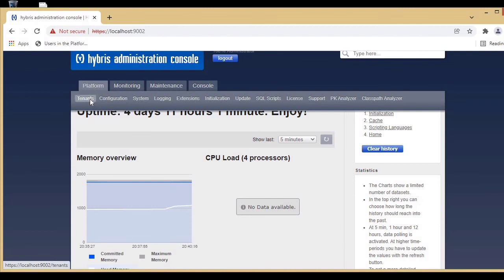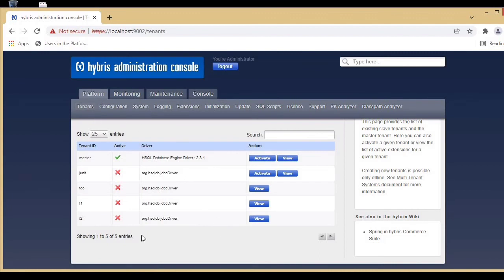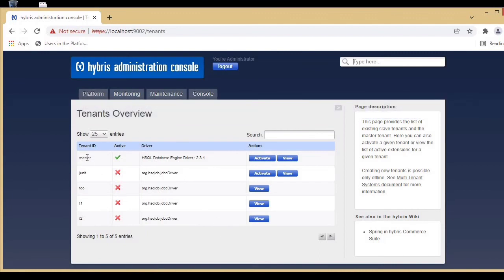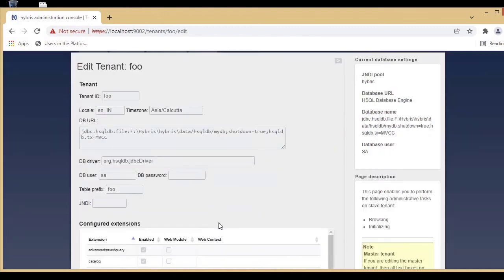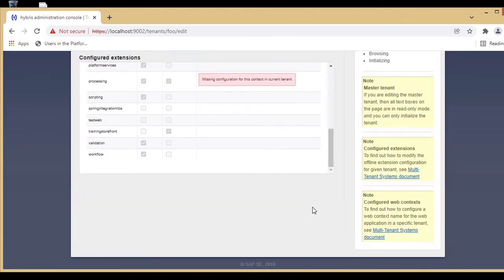I will click on tenants here. On this page you can see there is a master tenant. As I have a basic setup, the master tenant has been activated. This page will tell about the list of the master and the slave tenants, and also you can see we have a button to activate it. You can also see here the list of the other tenants which are not active, and we can click here and see the details of it. Here it shows all the details.